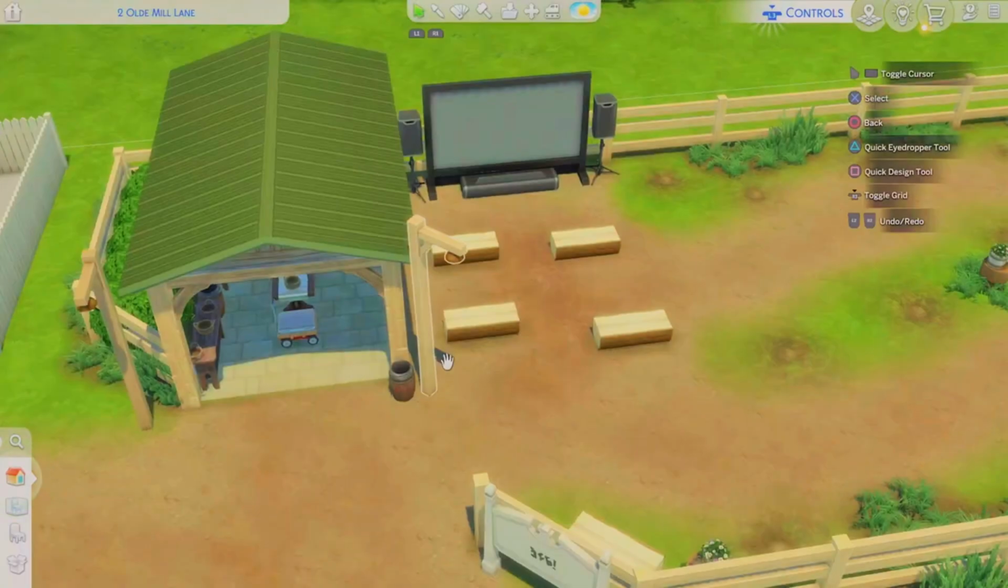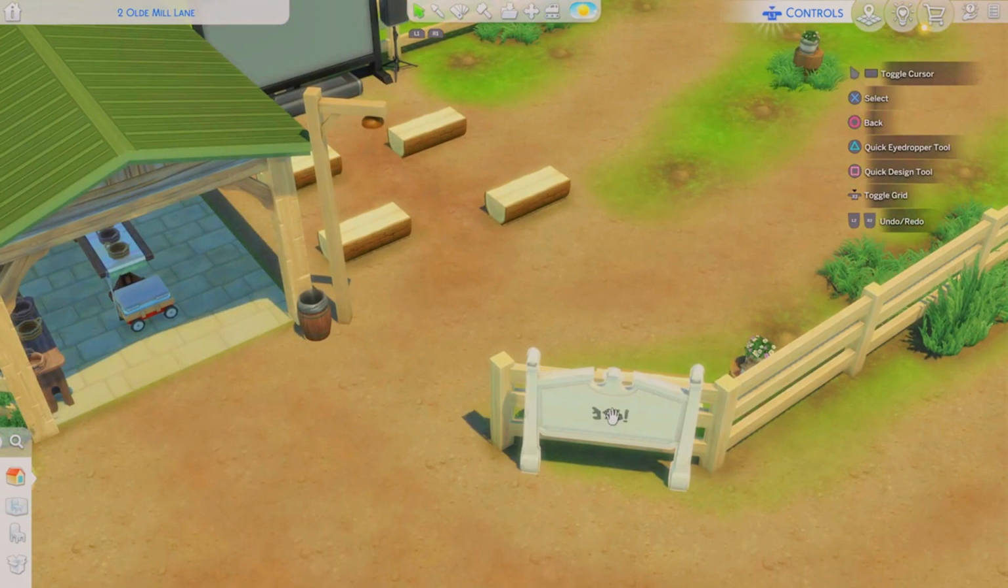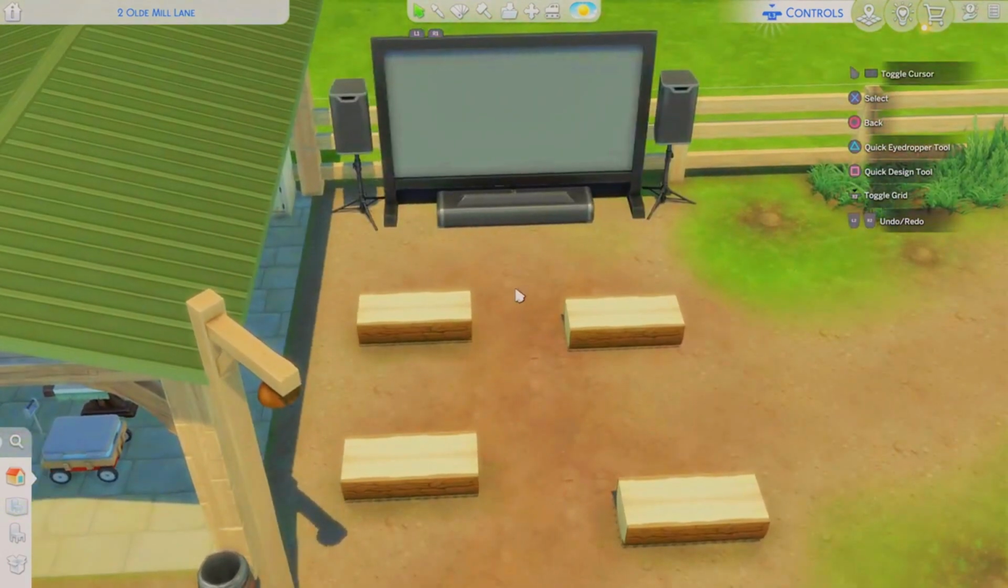Here is our finished orchard area. I added in this sign. Unfortunately, there weren't really any good signage for me to use, so I just put this one in, and if you're using computer, you can use some CC to get a better sign.